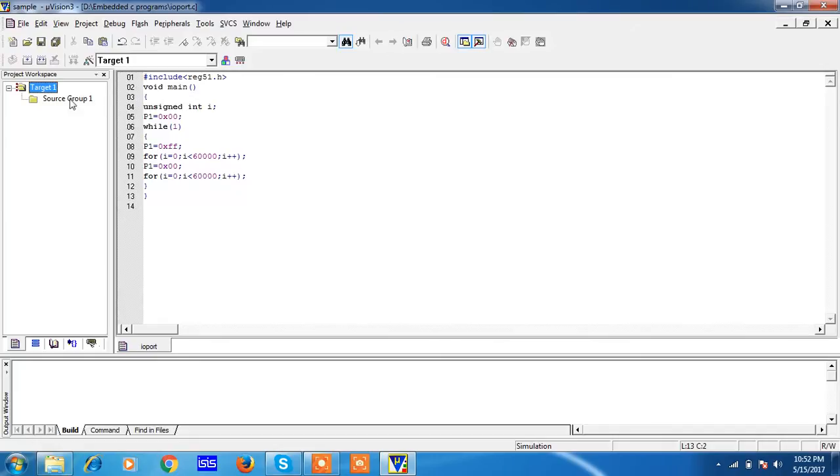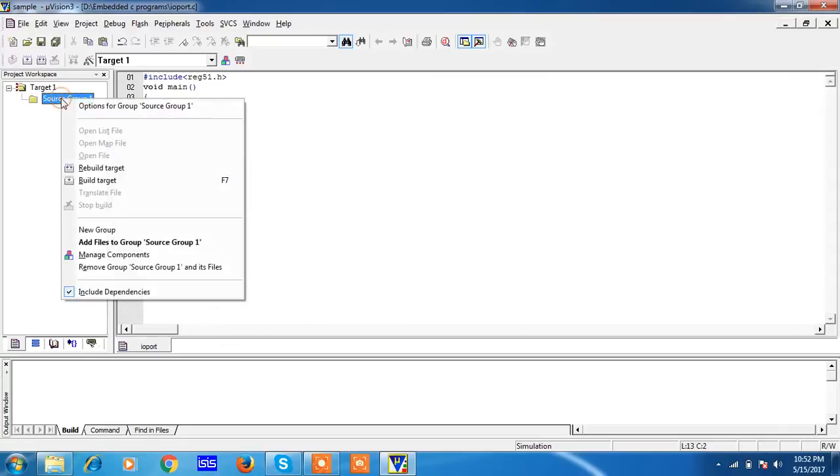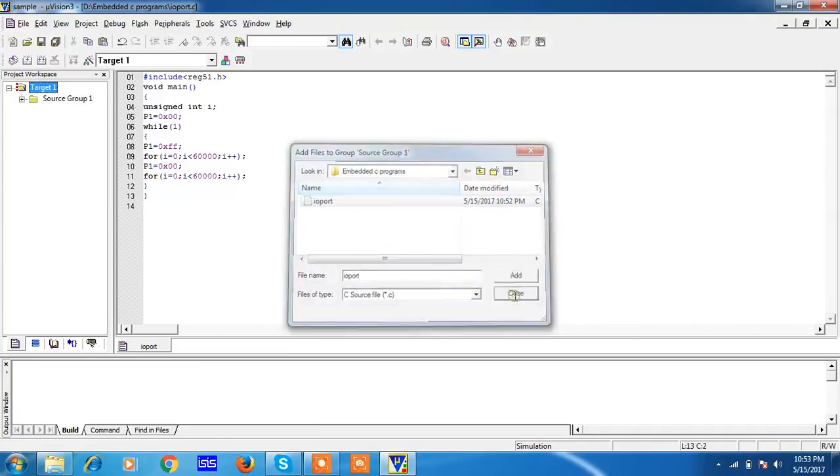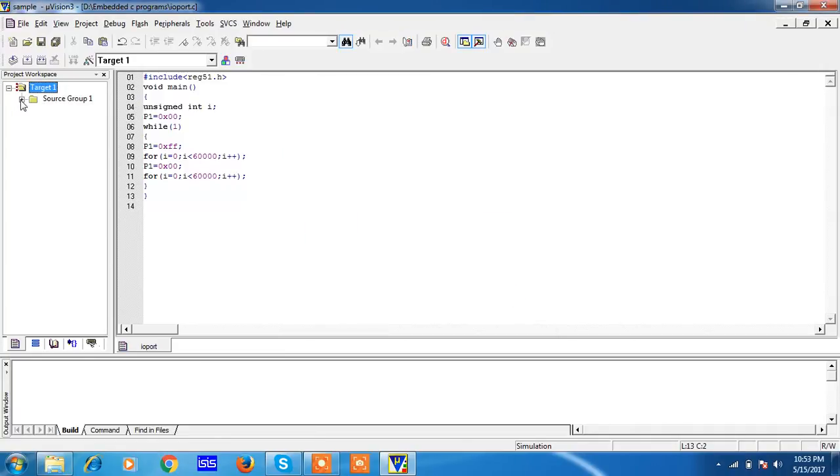There is a project workspace window on the left side of your editor window. Choose this target one and click on this, and you will get source group 1. Just right click on source group 1, and you will get the option add files to source group 1. Now whichever C program you want to compile, just choose that file and click on add and close. Once your file is added, you will get a plus mark for this source group 1.